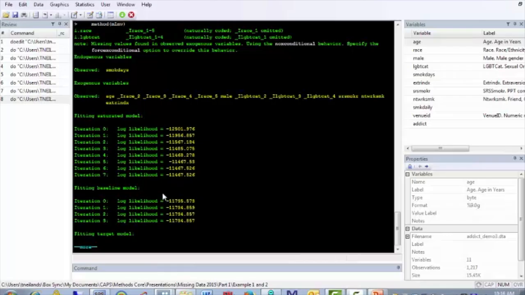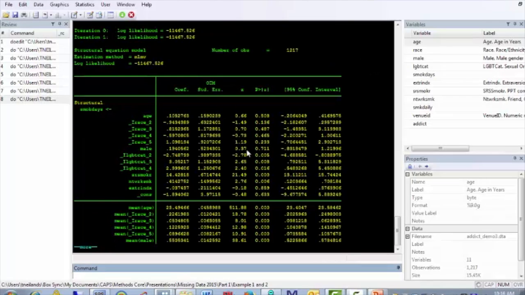A sociologist named Scott Long has written a user-written command called misschk, which I'll pronounce mischeck. And if you run mischeck, first of all, it gives you a legend here. So variable 1 is venue ID, variable 2 is smoke days, that's the dependent variable, variable 3 is age, and so on. It tells you the number missing. Well, we already had that from Stata. But it tells you the percent missing.